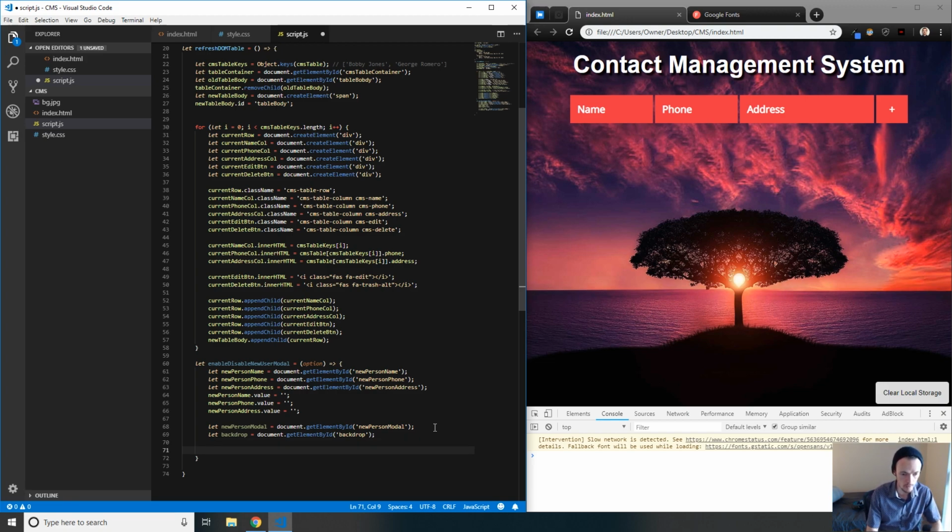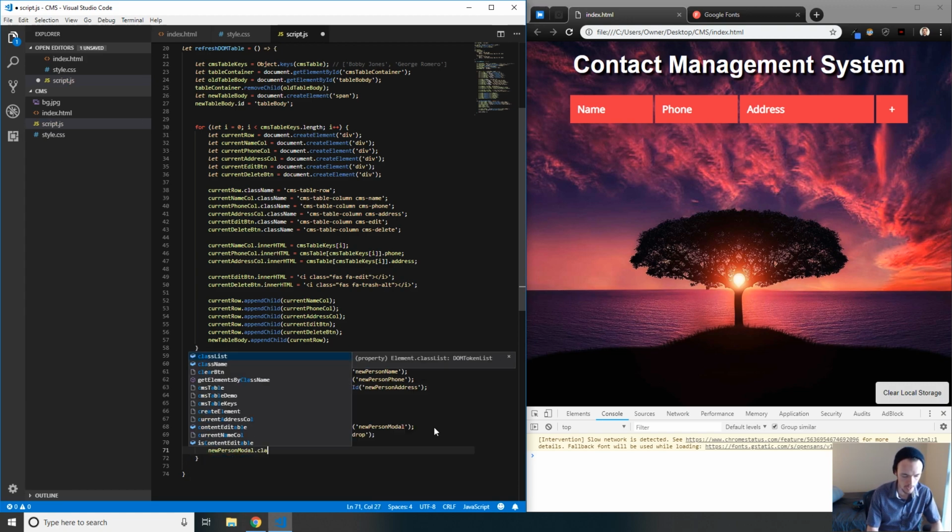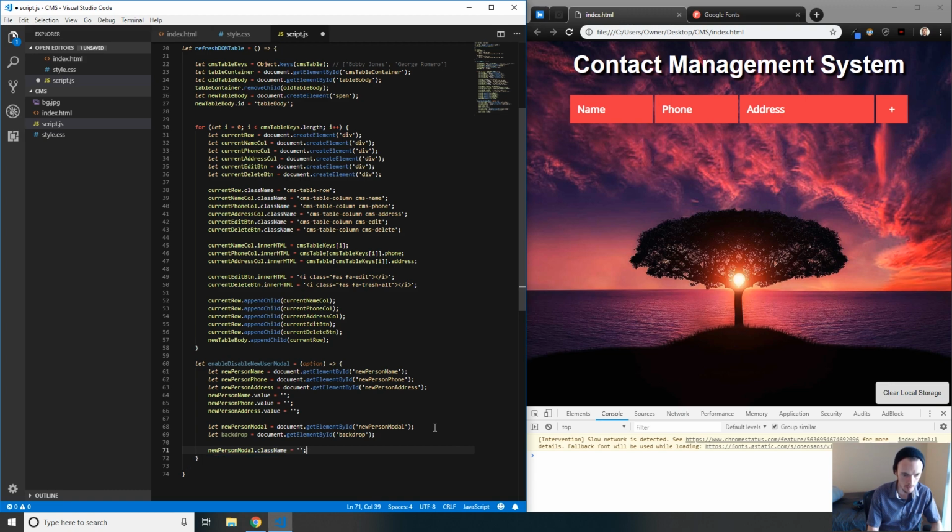actually we're going to do something a little interesting. So newPersonModal.className. In JavaScript, there are three ways to create strings with quotes. There is the single quotes, like you see here. There is the double quotes, like you see here. And then there's also these tick marks. And if you use these tick marks, you can actually put variables in JavaScript inside of this without having to concatenate the string using the plus sign.